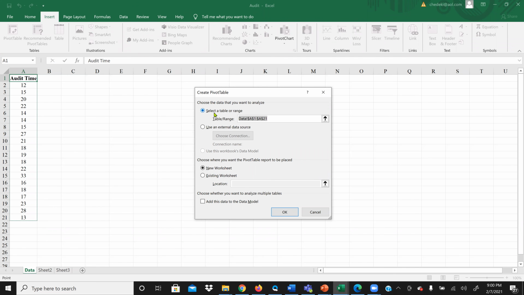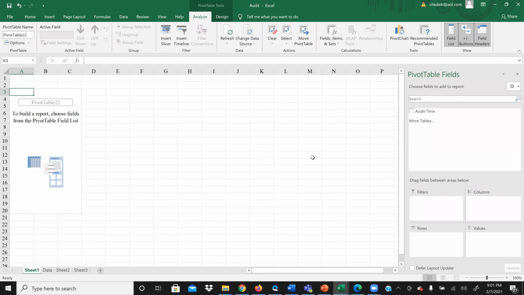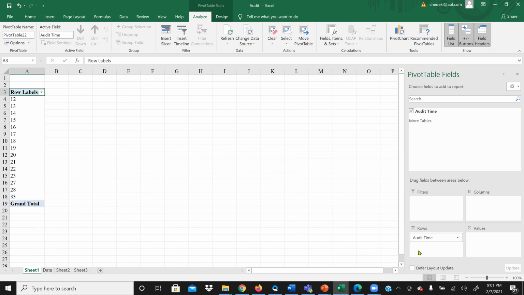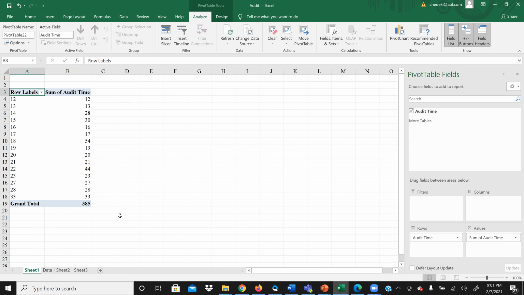And we leave everything as it is. Here they say select a table or range, and on a new worksheet, we choose it there. So we click OK. Then our main goal, remember, we are doing audit time. This is the variable for our data. So I will drag the audit time to rows. So right now I have the rows for the audit time. Then I will drag the same audit time to values.